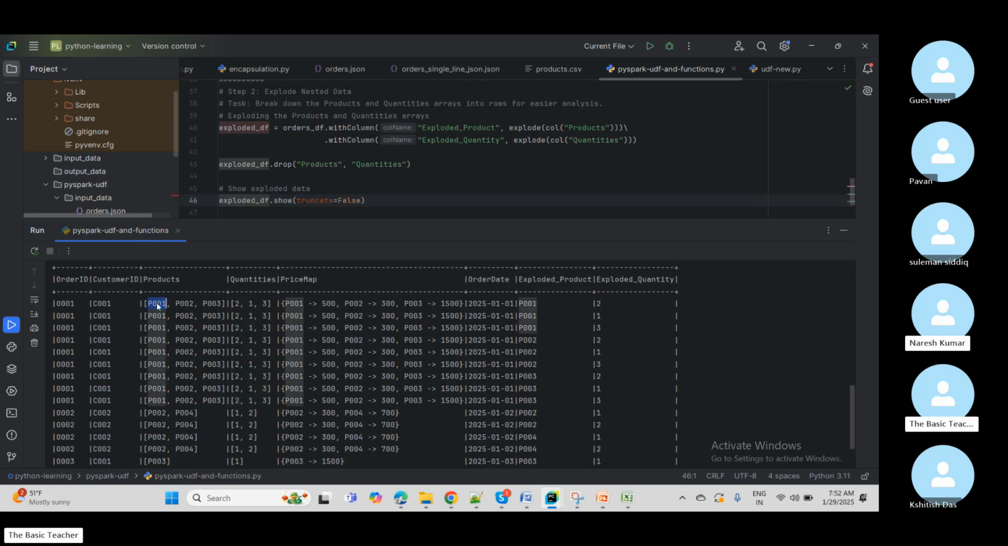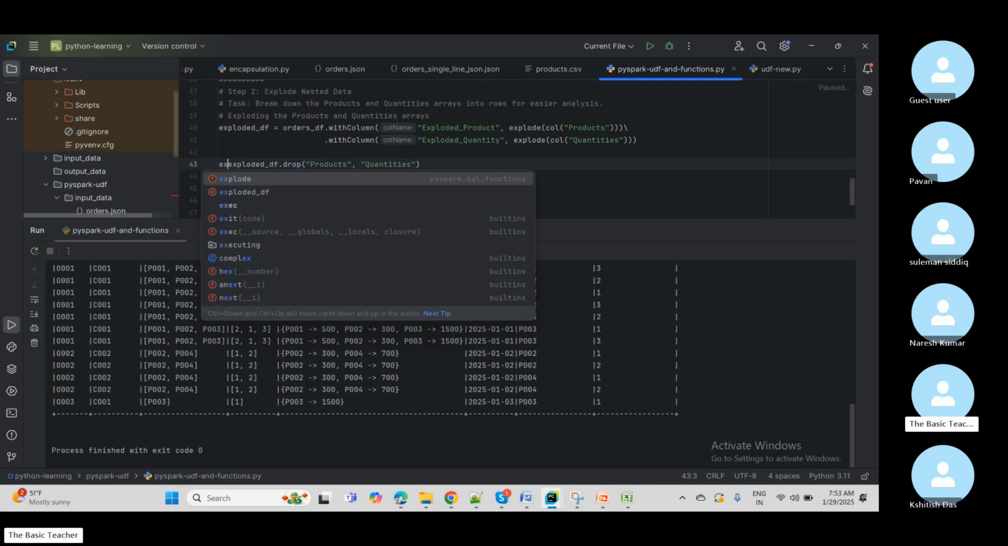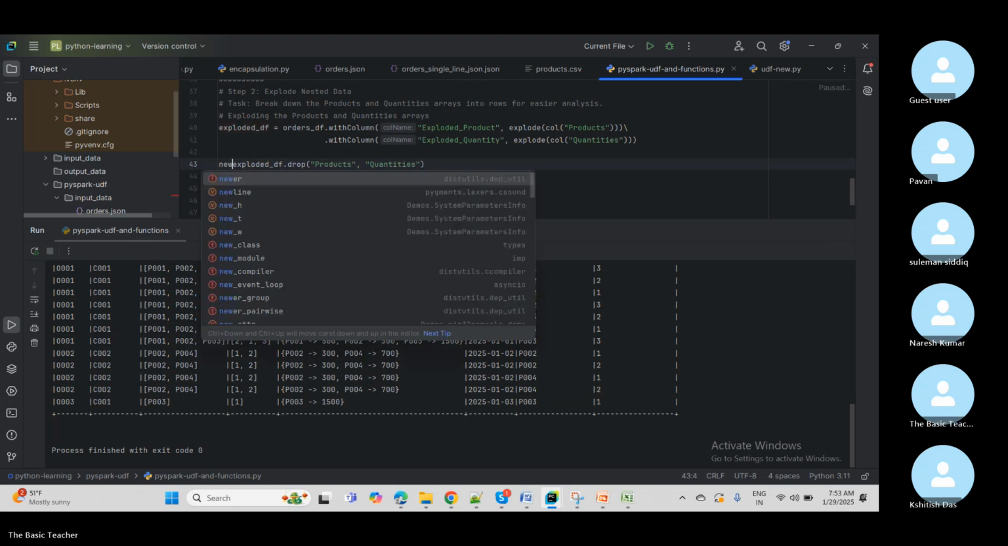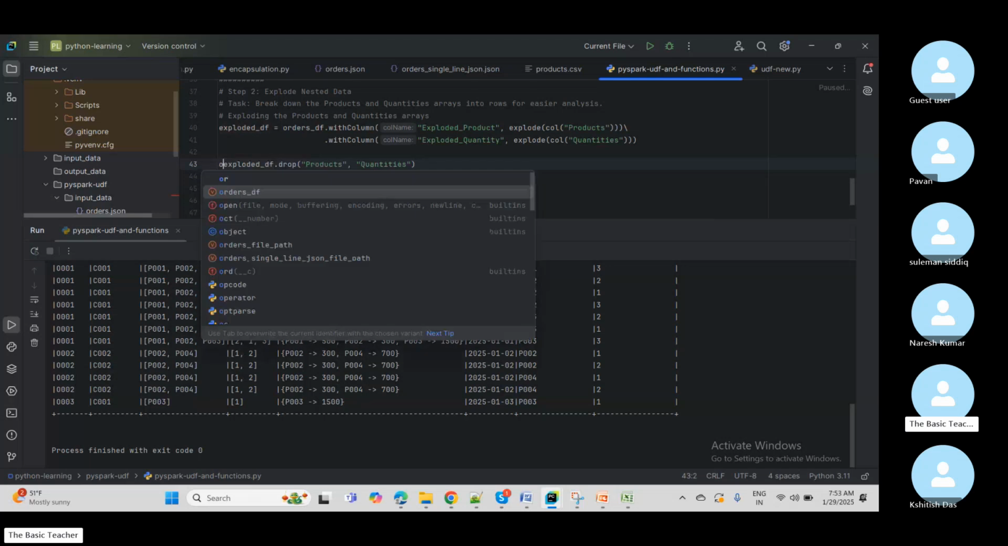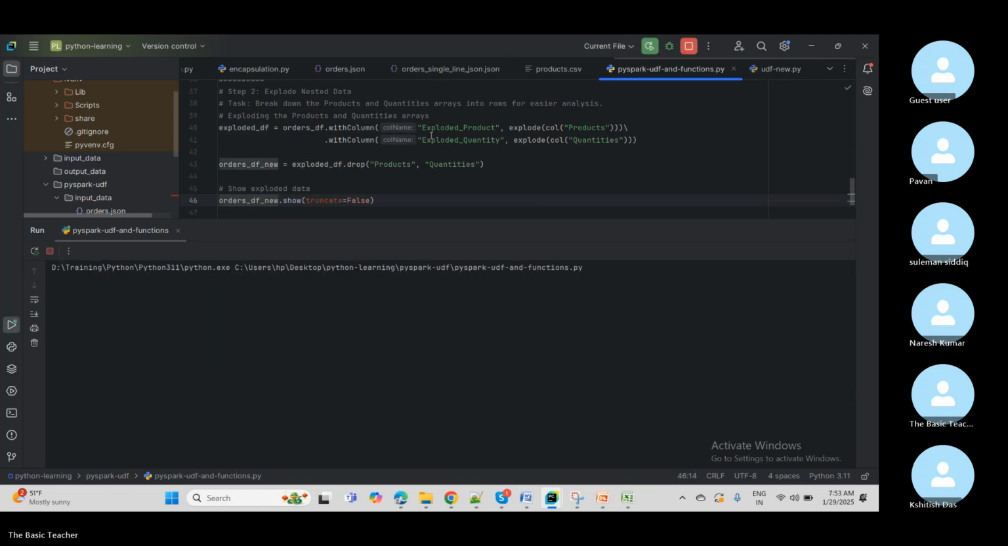Just a minute. When we are dropping the column, we have not defined any new data set. We are printing the same data frame. Let me do that as well, new orders df. Okay, I printed the same one. Orders df new equal to, you are right. So let me do so for this one only. Exploded.